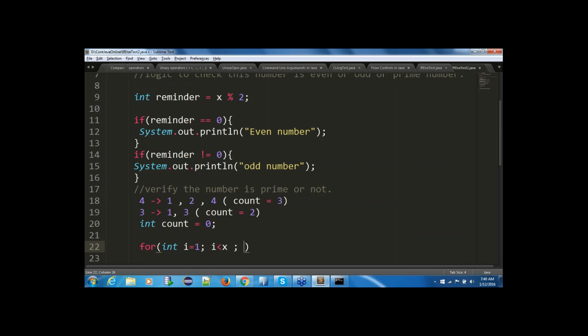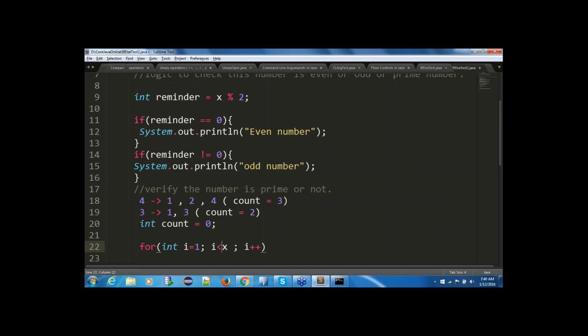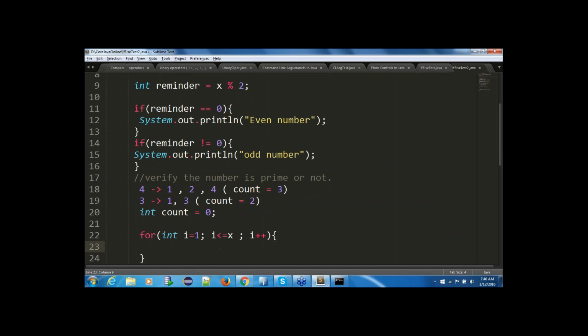Whether it is a prime number or not, I can explain to you during the for loop programming. So inside this I'm verifying my if.